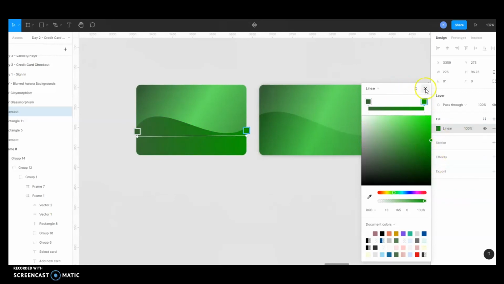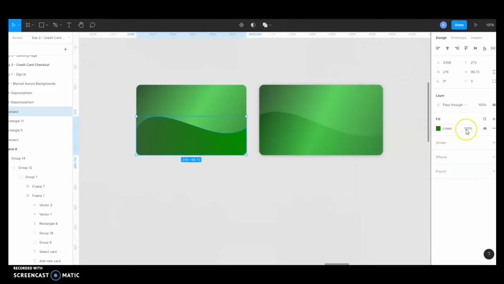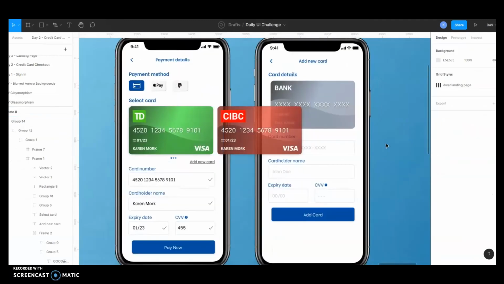And next, I'm going to change the opacity of the entire shape. Just so you can see that nice little streak through the whole card. Just so it kind of makes it look a bit more realistic and like what credit cards look like in real life.